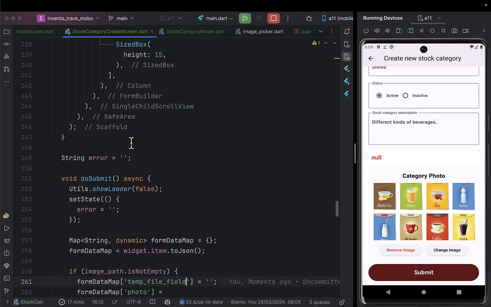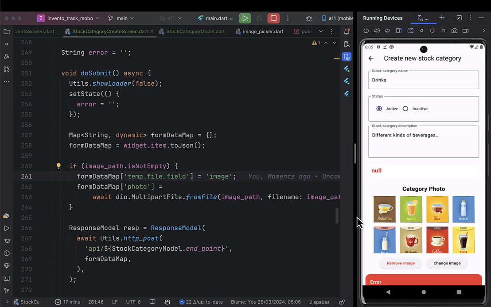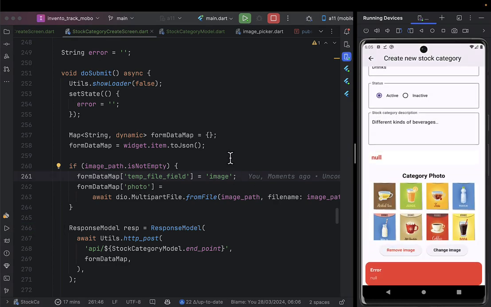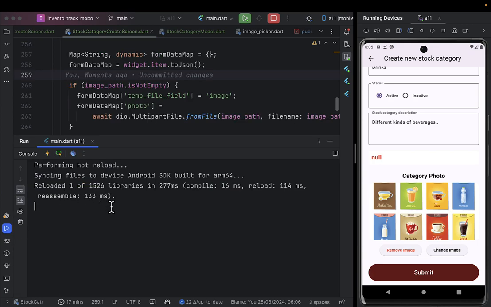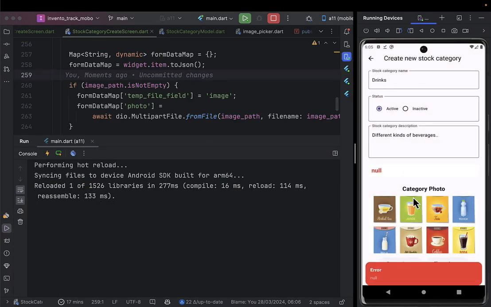So I go back. So here, if it is not empty, upload this one and put in a path called photo, and then the temporary field, like it is called image. So like this, save, try to upload again. Yeah, we have some error. Let's see. So I have some error called null.